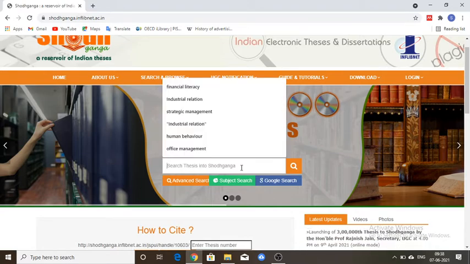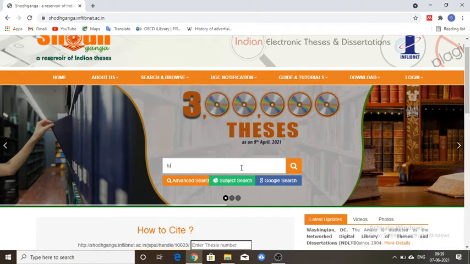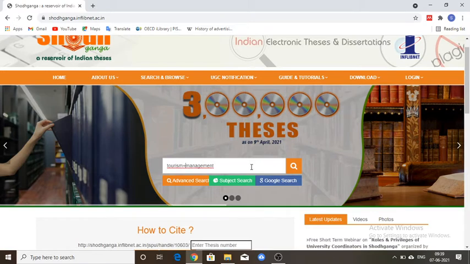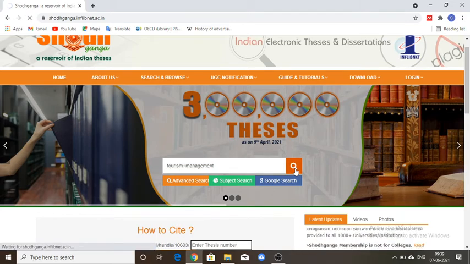So, if you want to conduct any study on a topic, say, for example, I am taking the topic management, I'll say tourism management. So, in the search box, I am going to type tourism management. It will give me the result of all the studies from various universities of India that have been submitted here.